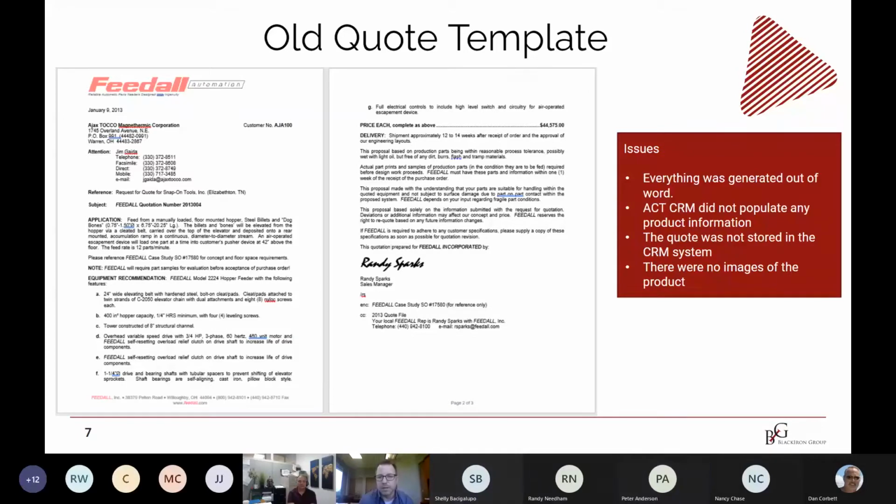Everything was generated out of Word. ACT was our CRM at the time, and did not populate any of the information right out of our CRM. And then the quote wasn't stored anywhere. I mean, we stored it on a local premise after we generated it. So any changes that were made after the fact, we weren't capturing. And like I mentioned before, I just think the image and the lack of visuals was an impediment to the business.